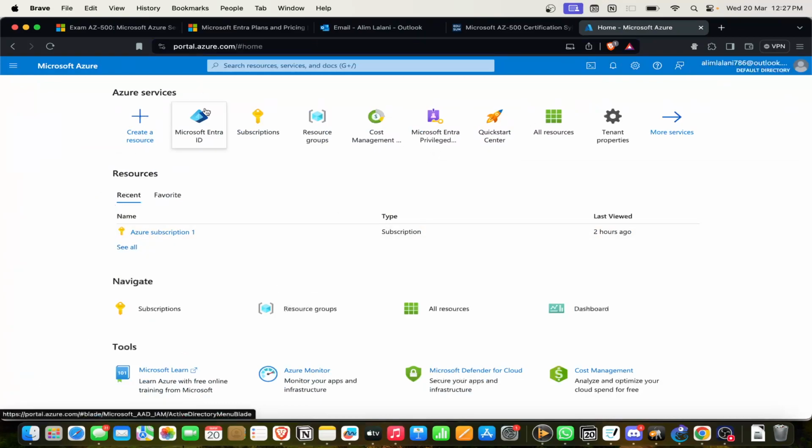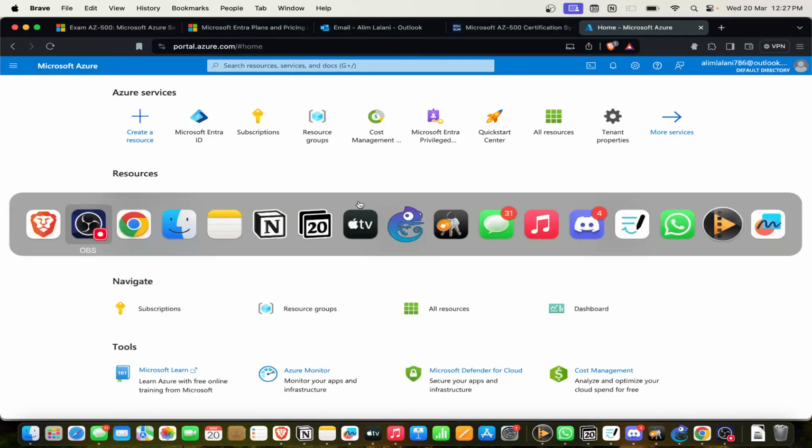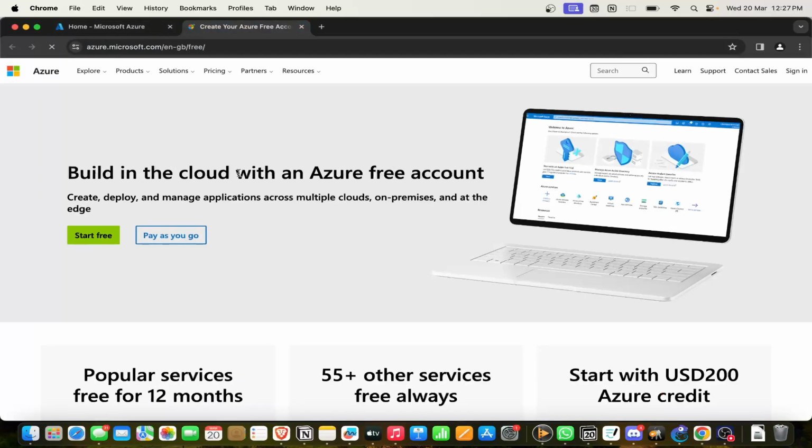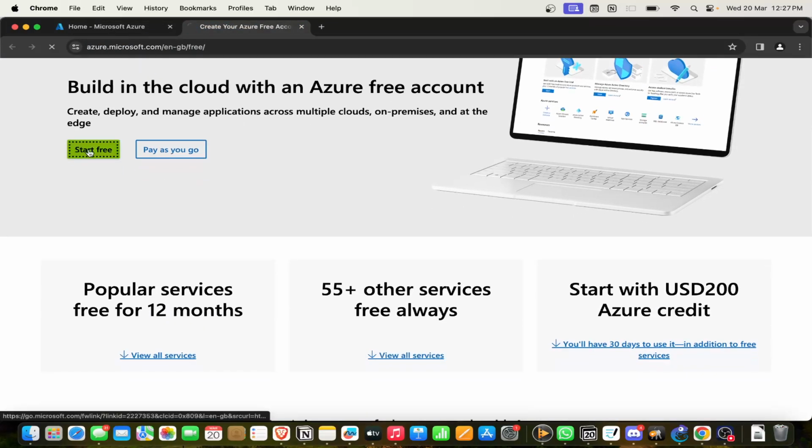Now you will have a free subscription by now. If you don't have one, you will have a screen something like this, where you can activate the free license. Something like this screen you will get, and you have to click on start and it will open a new tab. You have to fill in all your details and click on start free, don't click on pay as you go. Once you fill in all the details, you will have to fill in the credit card details also.